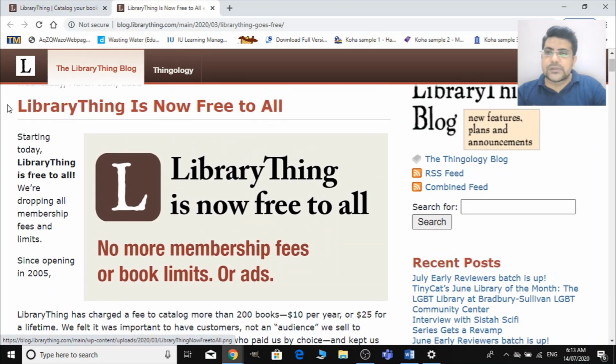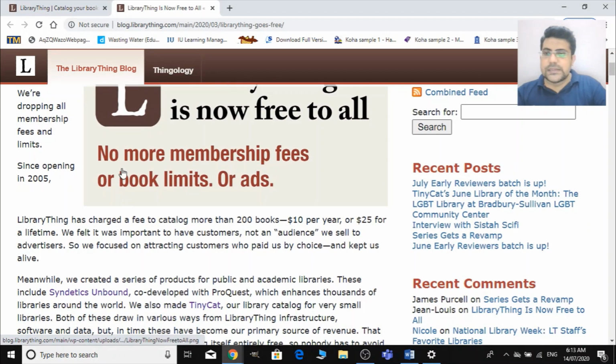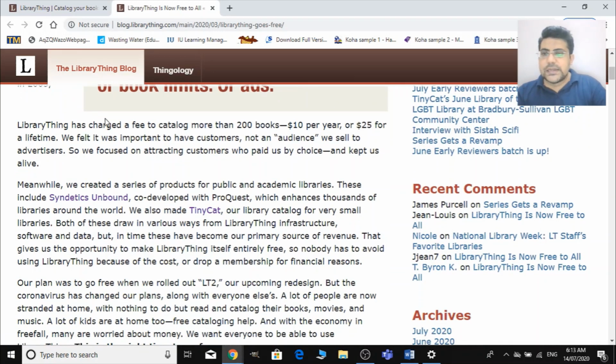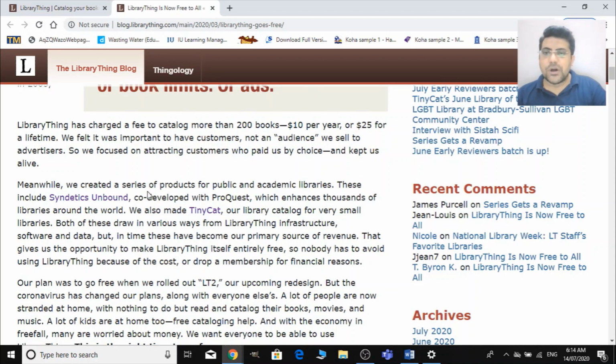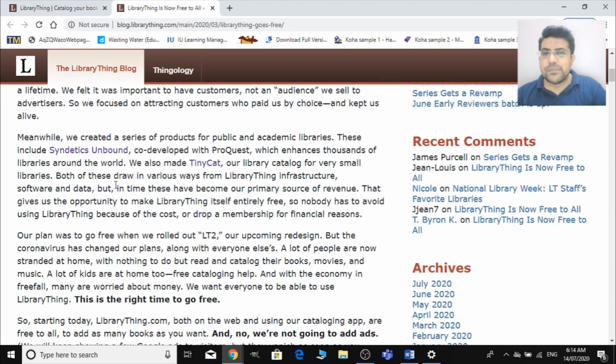You can see LibraryThing is now free to all, starting today. They said no more membership fee, book limit, or ads. LibraryThing had charged a fee to catalog more than 200 books: $10 per year or $25 for a lifetime membership. All charges and limits are now waived, and it's completely free of cost with an unlimited number of books. That's a very big news.